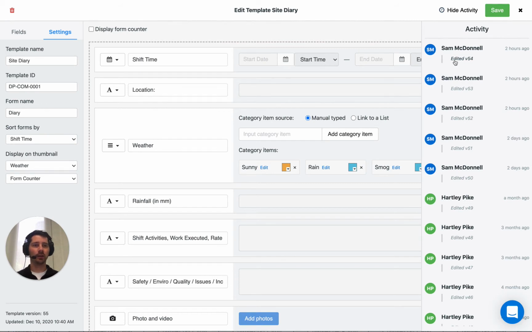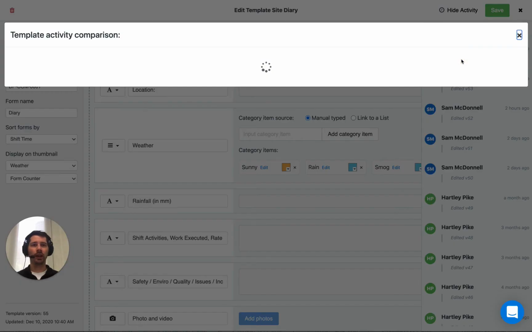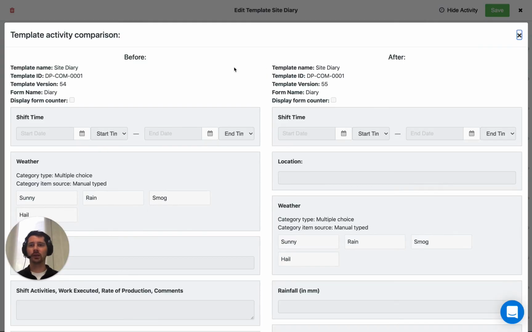If we click on any of these line items here, so where it says edited version 54, if we click on that, it will actually show us what the template looked like before and what changed. So what was changed and what it looked like afterwards. In this example, we can see that none of this information here changed, although the version did go up, which was expected. That's kind of the way that it works.